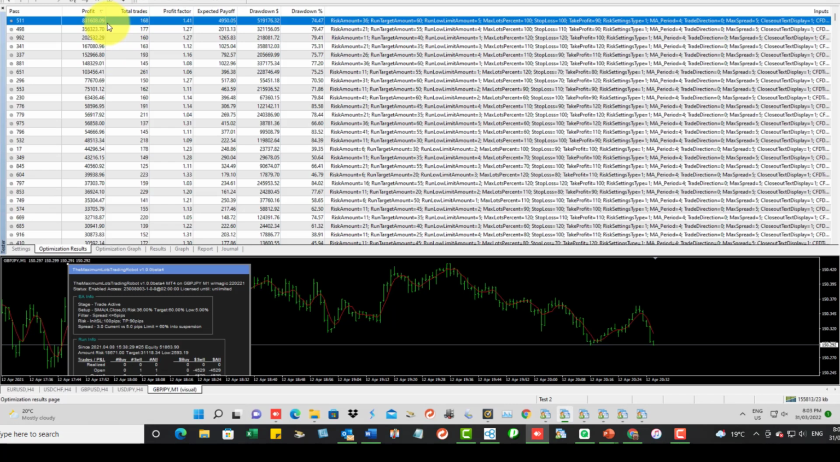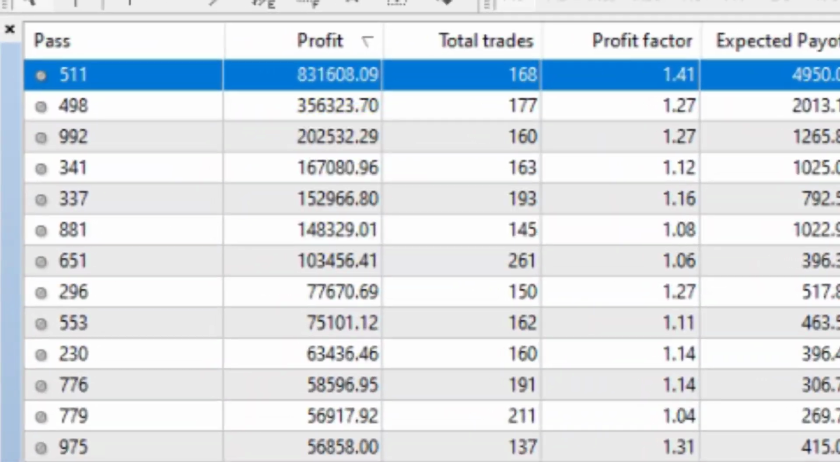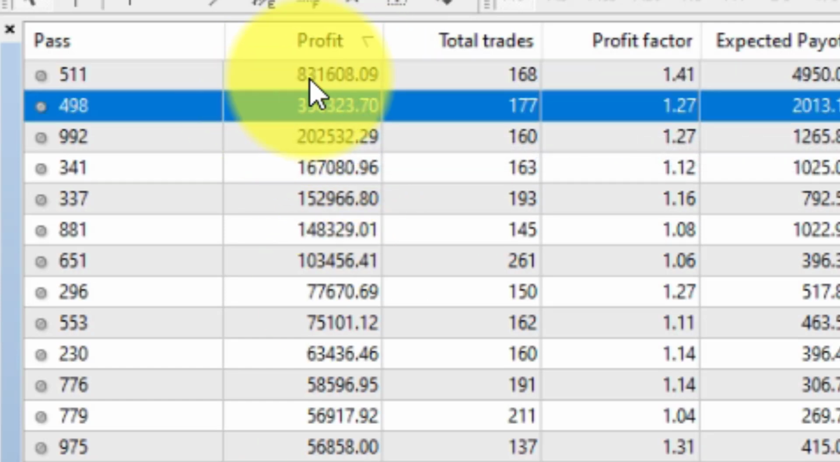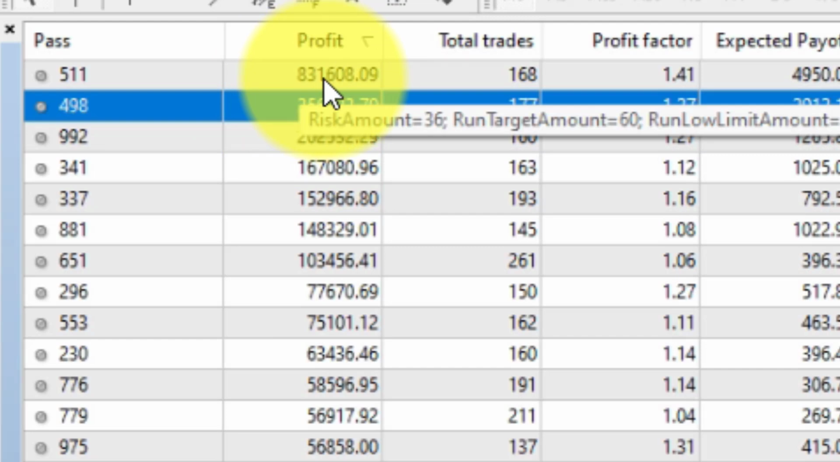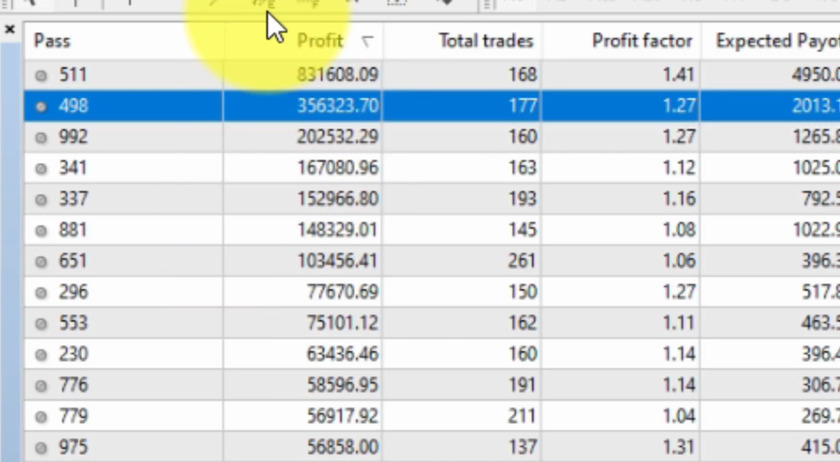Okay, now here's an example of a recent run that I did for the maximum lot EA. It is an initial run that was done. It was on tick data, so it's very accurate. And you can see the top result there was 831,000 based on a starting capital of 10,000. So I think a fantastic return.